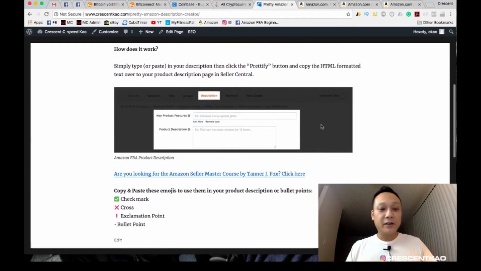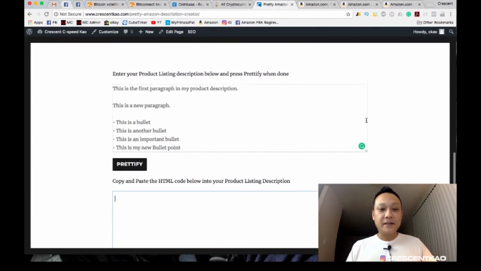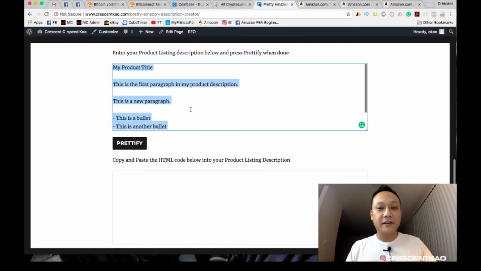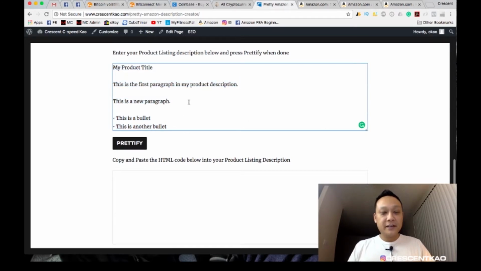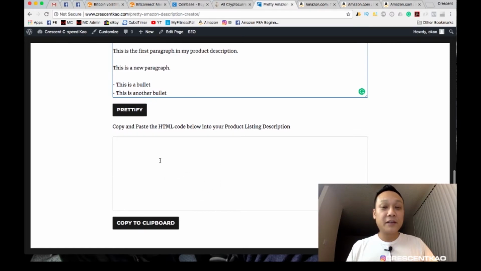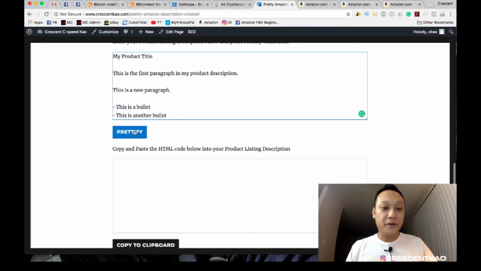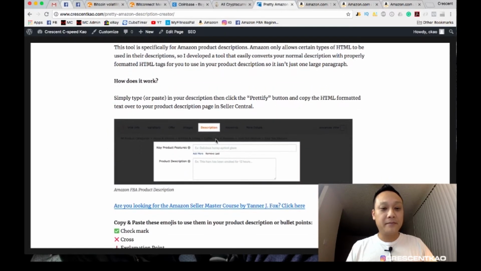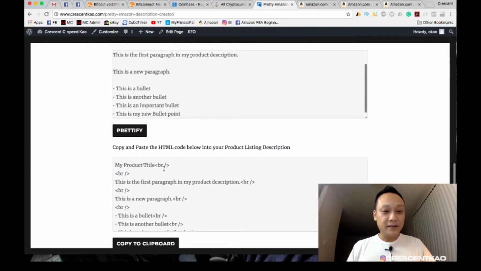All right, so all you've got to do is come down to here, which I've pre-filled with the same example paragraph. Once you type in yours, you can copy and paste your current product description into this text box here and press the Prettify button. Okay, once you press the Prettify button, down below over here, you're going to see all the line breaks added for you. Okay, bam. You look down here, all done.